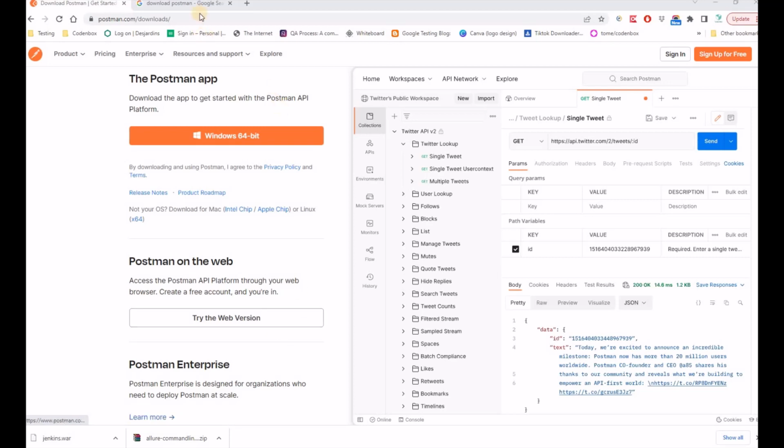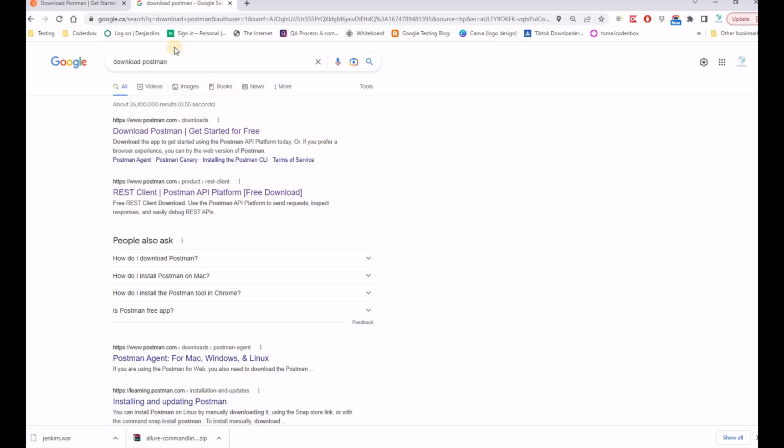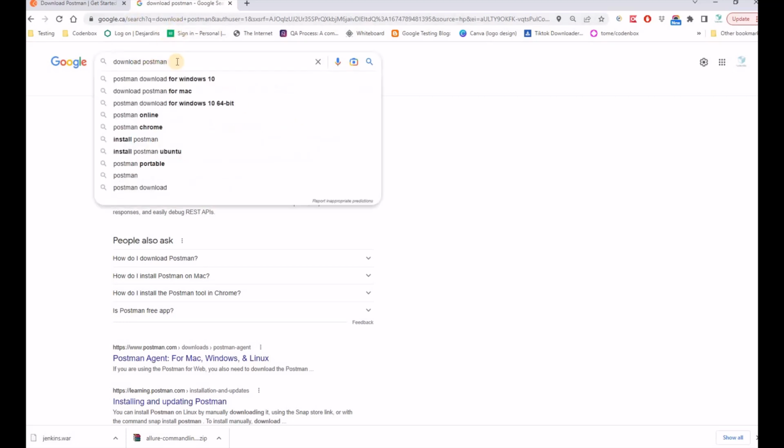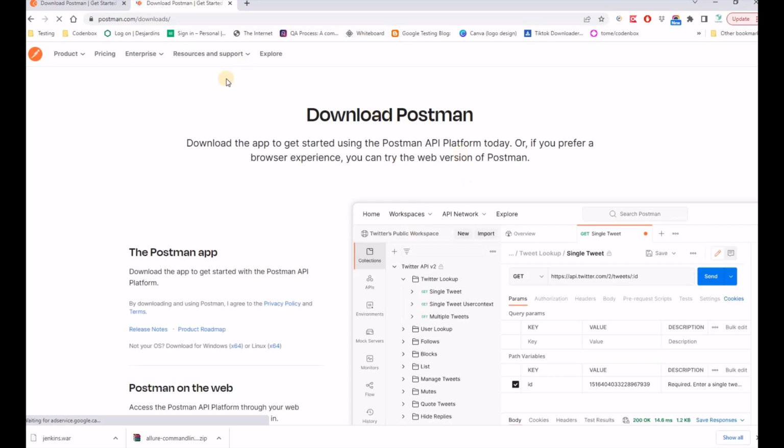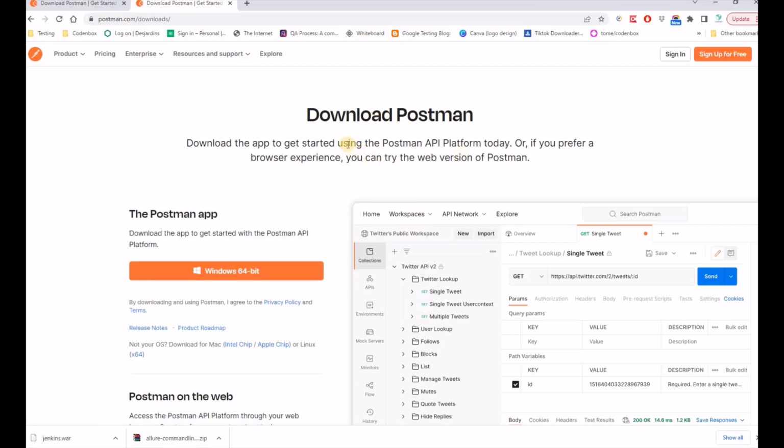In this lecture we're going to download and install Postman on your system. Okay, let's go. First, go to Google and type "download Postman", then search. You will see this window come up. Click on it and it will take you to their official website.